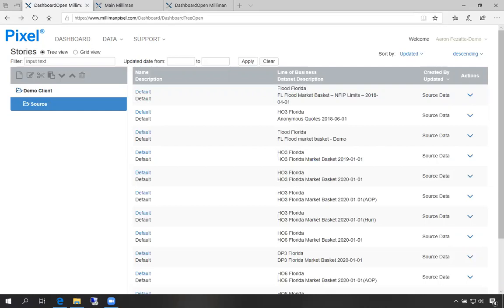For the purposes of this demo, we'll be using a Florida HO3 market basket so as to not include any proprietary data. This is a notional sample of Florida that represents a 10% basket of actual locations with simulated rating attributes. It is also possible to upload your own internal data for analysis.